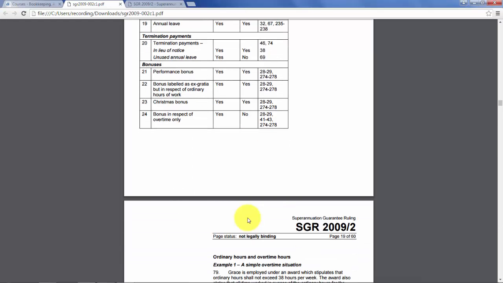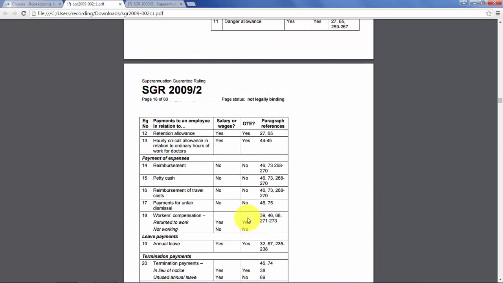So there is the short version of Superannuation Guarantee Ruling 2009/2 and what is considered ordinary wages.